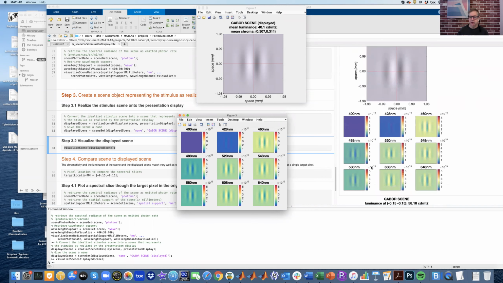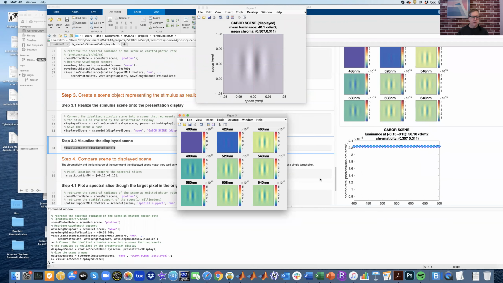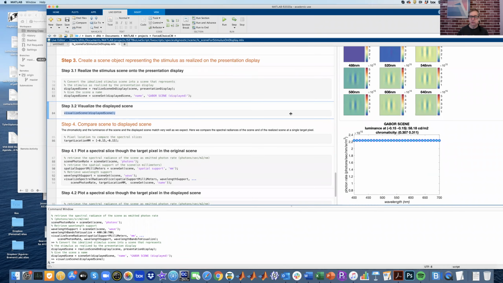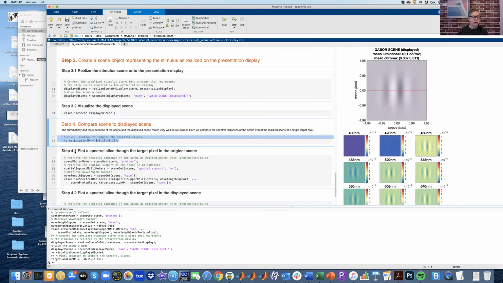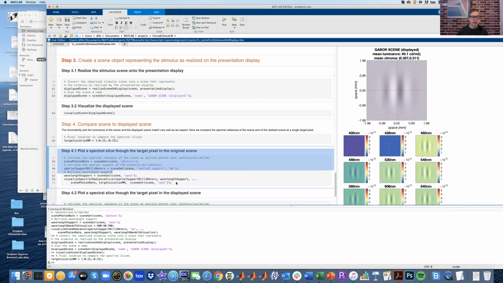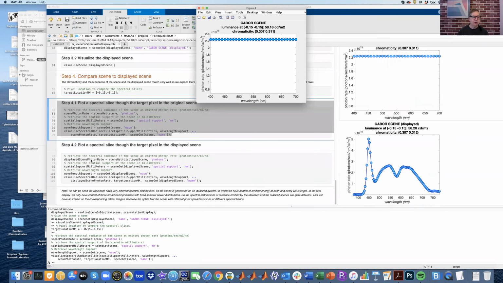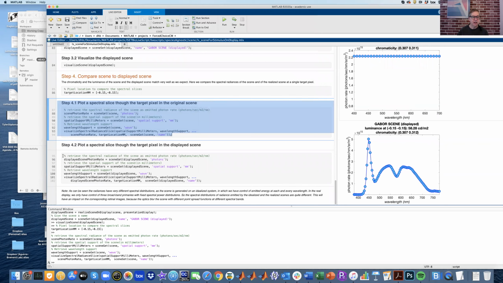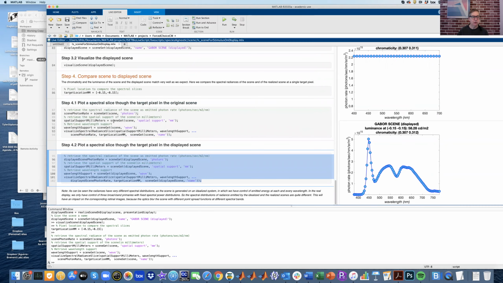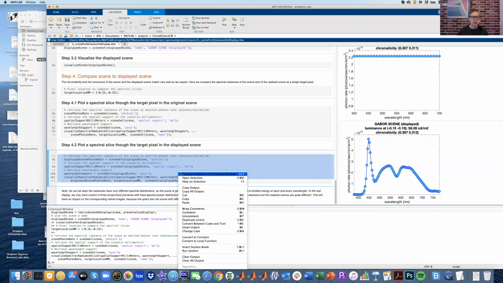And that's, again, in the LiveScript, comes out down here. If we wanted, instead of looking at these pictures, to look at actual spectra, we could pick a target location. And then we could plot a slice through that. And this first slice is through the original scene that's an equal energy spectrum, not tied to the particular mixture of primaries on a display. And then we do the scene on the display, so now we're doing, instead of the original scene, the displayed scene, and do the same basic thing.